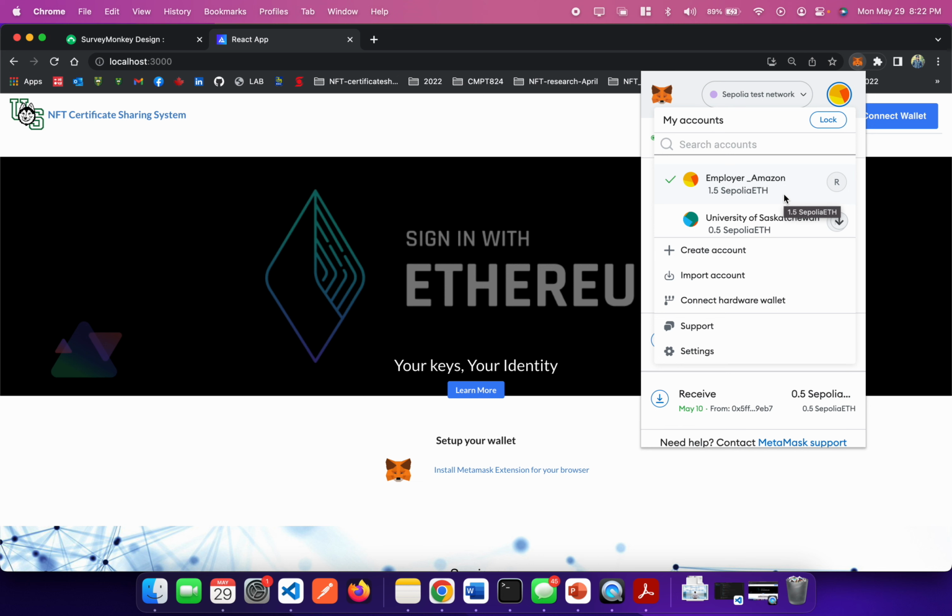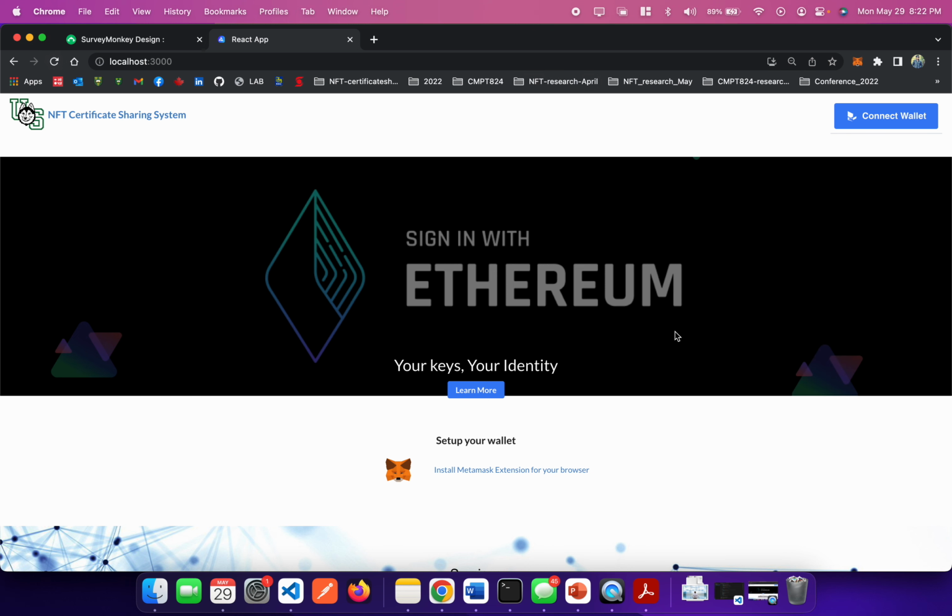Students also have the ability to revoke access if they transfer the NFT to an employer or any university. The university can verify and authenticate certificates from students, while an employer can log in and check the certificates, their details, and validate the authenticity. Now let's dive into the demonstration of our NFT-based certificate sharing system.